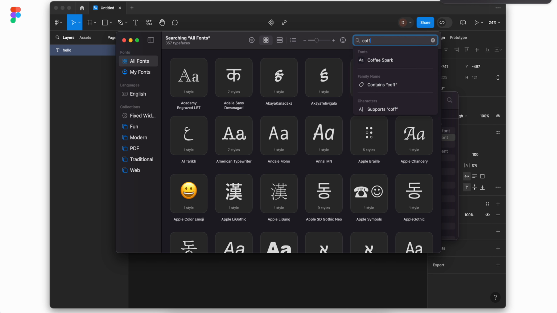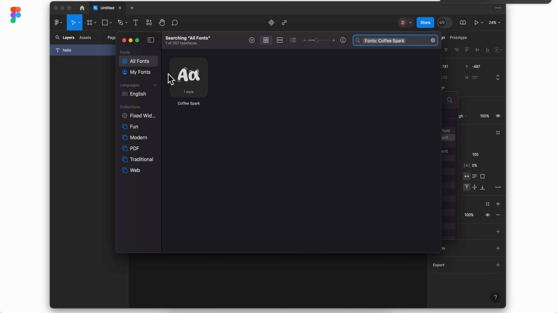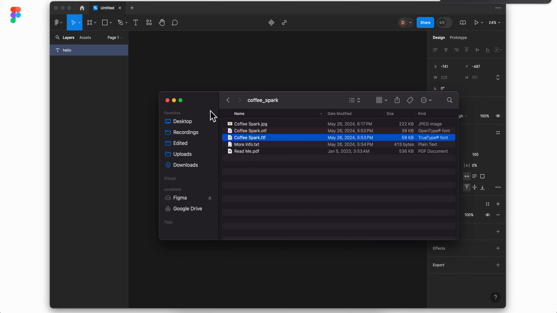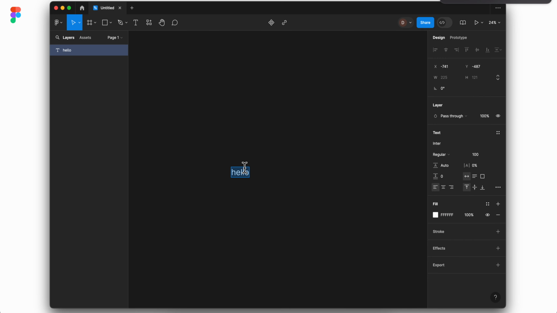So let's see if we have it here. So we have Coffee Spark. This is the font that we just installed. So the process is the same on Windows. So if you have a Windows computer, you're gonna have to simply double click on it and then simply click on install. And now we should have the font right here.